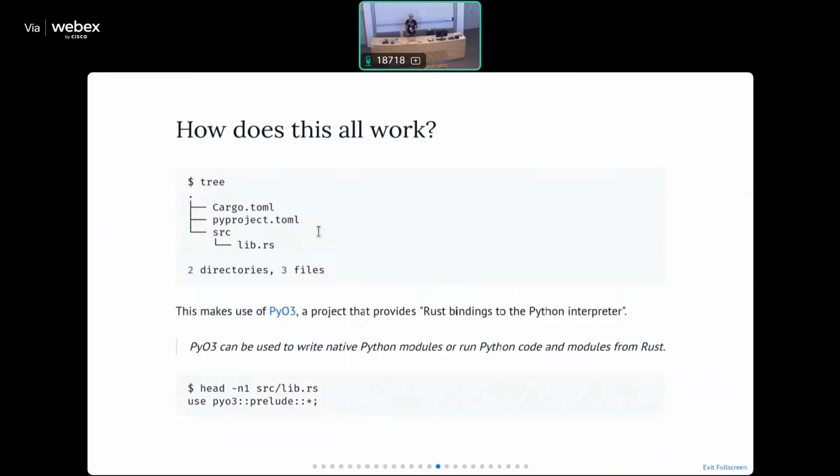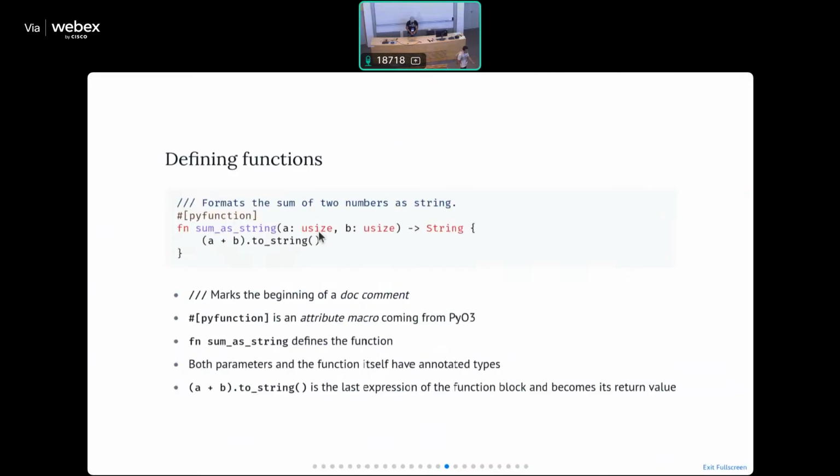Now usually when I start a project, I make some small changes in the directory structure to make it a little bit more flexible. Before we get to that, a little bit of explanation of what is going on here. So here's how the Rust code looks. Nothing weird. There's a function definition, and let's explain what is happening here.